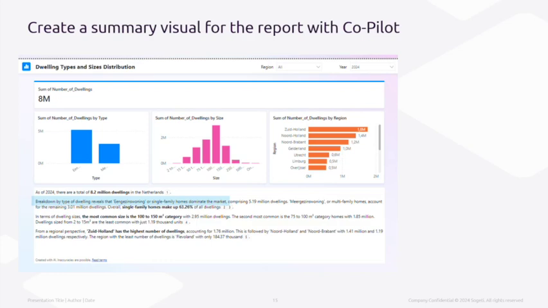It's nowhere in my data that it's a single family home. It's eensgezinswoning. Yeah, it's a Dutch data set. The column is named type, and then below it eensgezinswoning or meergezinswoning. But it knows what it is. This is interesting for me.